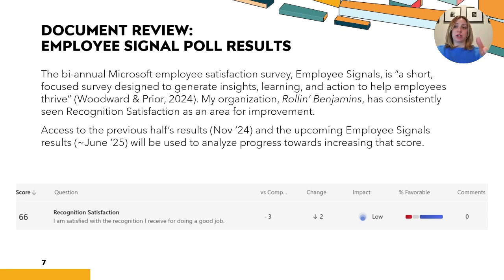So, this little screenshot at the bottom shows that we have a score of 66 out of 100. The little arrow at the top shows that it's gone down. It's 3 points less than the company average, so all up Microsoft, and it's down 2 points year over year, since we last took it in the spring. And if you were to look at the results over the last few years, it has actually continued to decline.